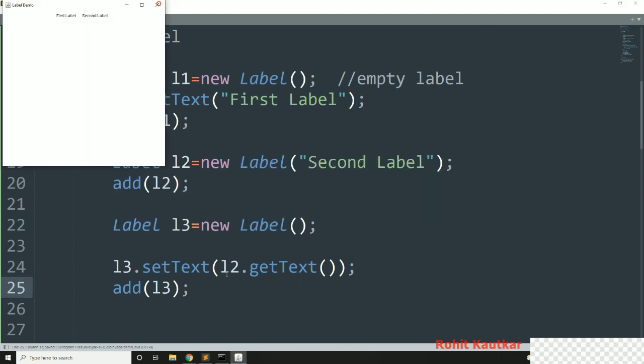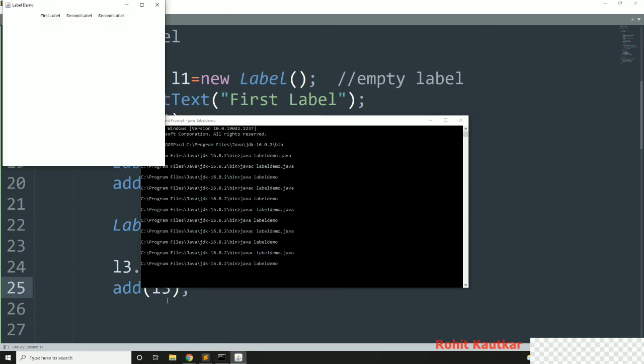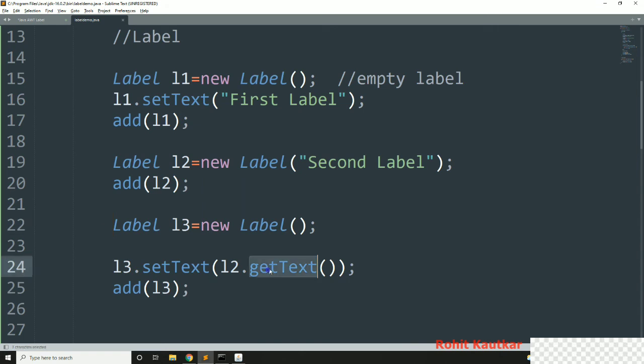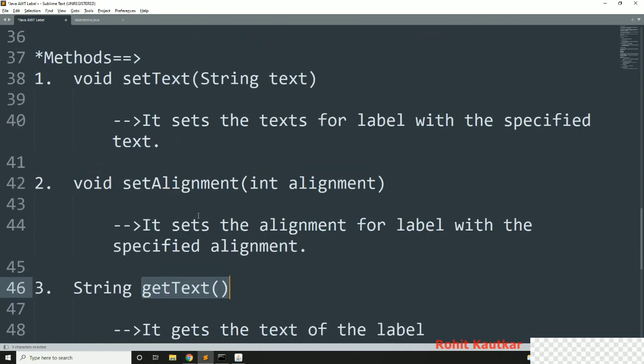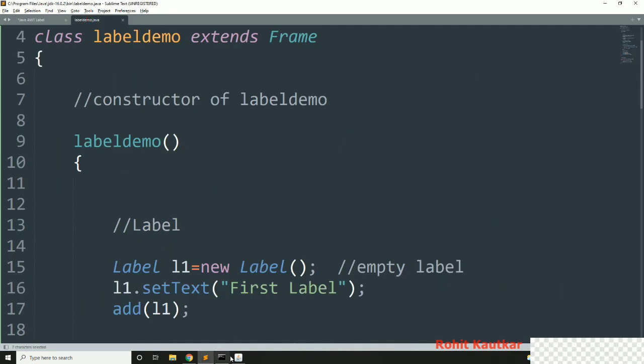Now we will close this, and again I will compile. It got compiled, and now you can see we are fetching the text of L2 into L3 using the method called getText. Like this you will be able to create labels within Java AWT. So all these methods and constructors you will be able to use for creating labels within the Java programming language.